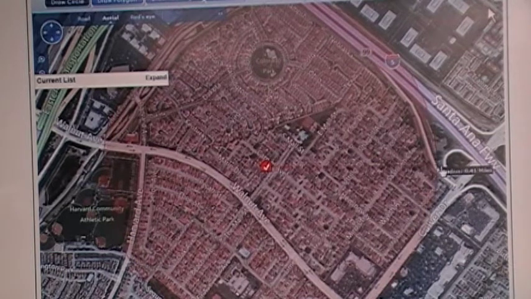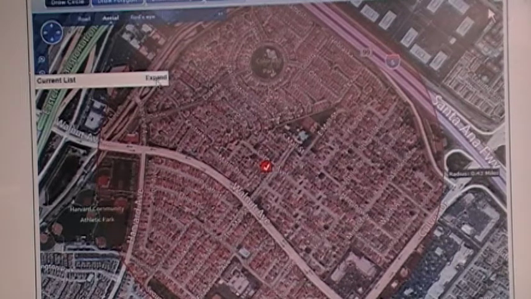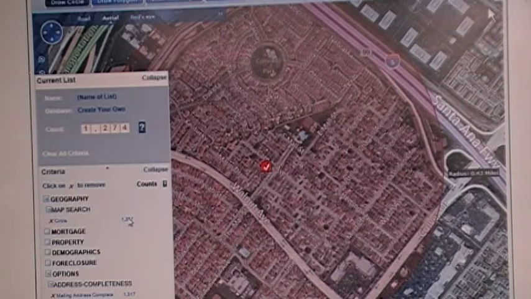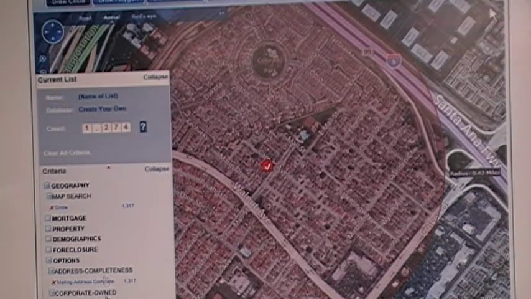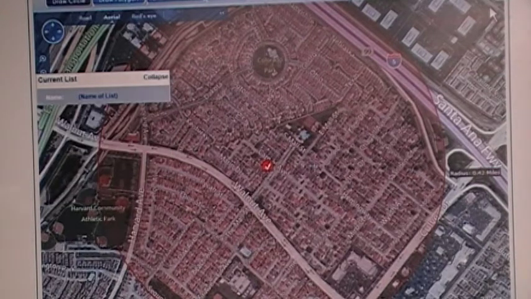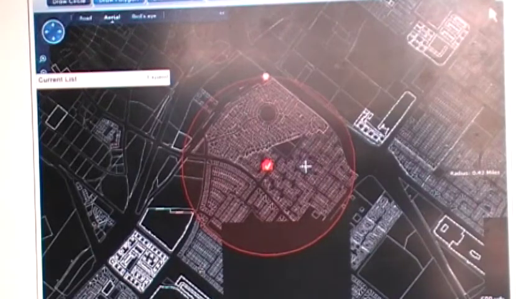Once I'm good with the area, then what I do is actually let go of that button, and it'll provide me with a count right away of 1,317 properties that fell within that red shaded area. But again, with the mailing address being complete, excluding corporate owned, it adjusted that number down to 1,274. And just like any other map, you can zoom in and out, check out the whole area.